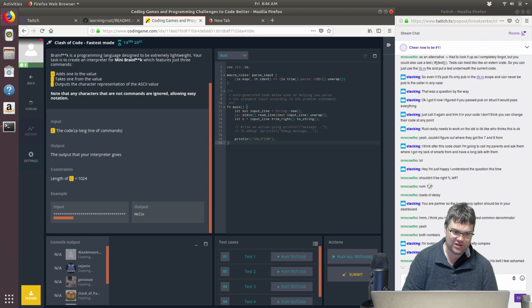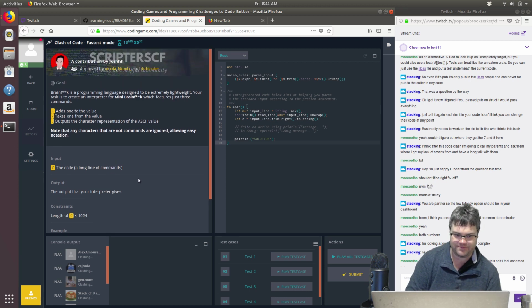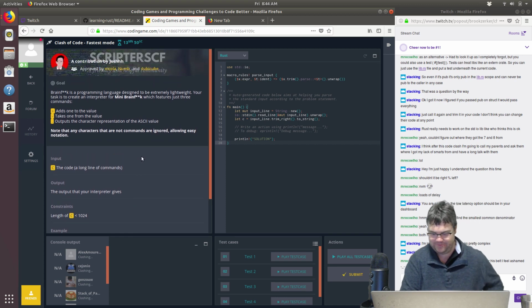Input C, the code, a long line of commands. Output, the output that your interpreter gives. Constraints, length of C is less than 1024. Okay, so they won't screw me over with that. Example, input is a bunch of these. Output is hello.